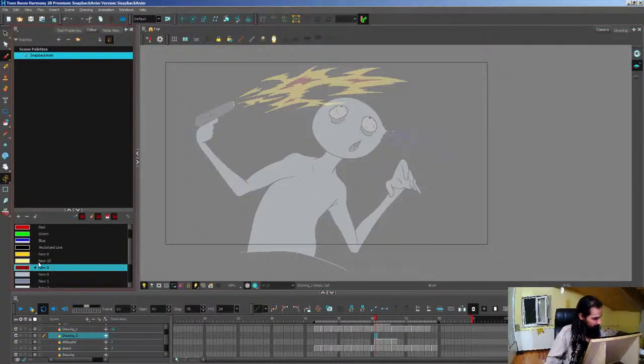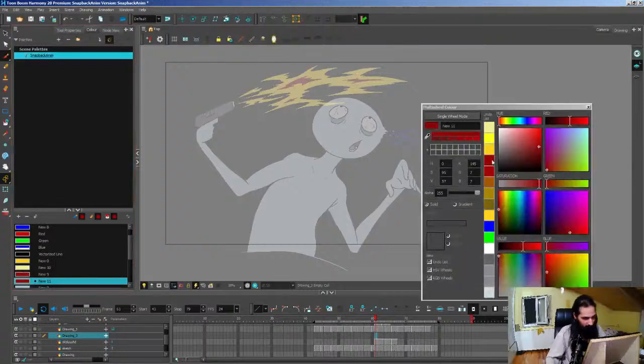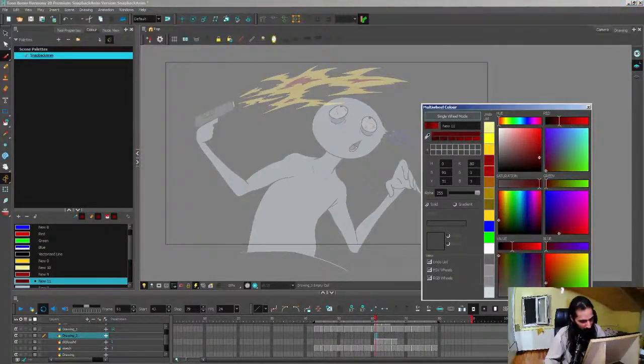Okay, so what did I use this color for? The red. Okay, but I have to differentiate the color. Okay, let's do something like this. Let's make it really dark.